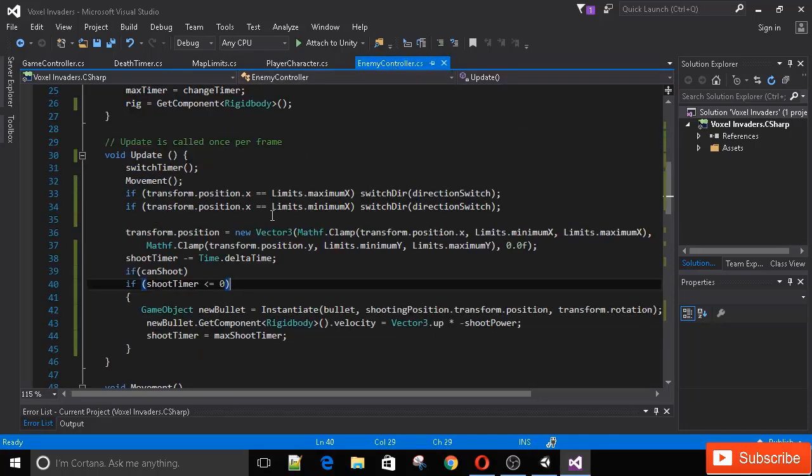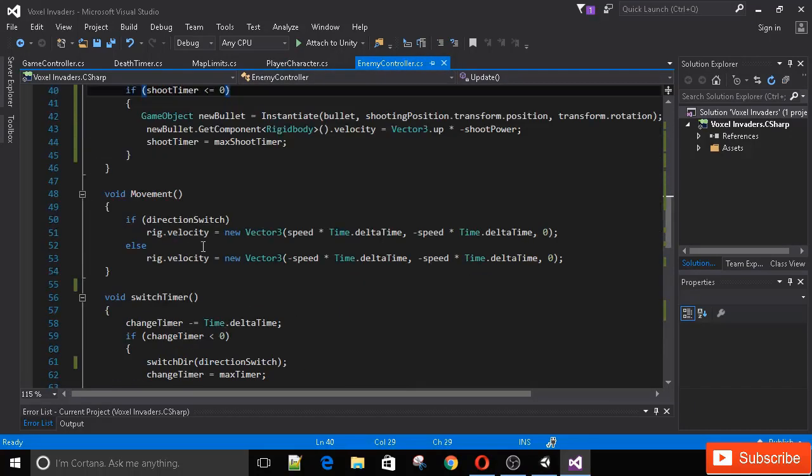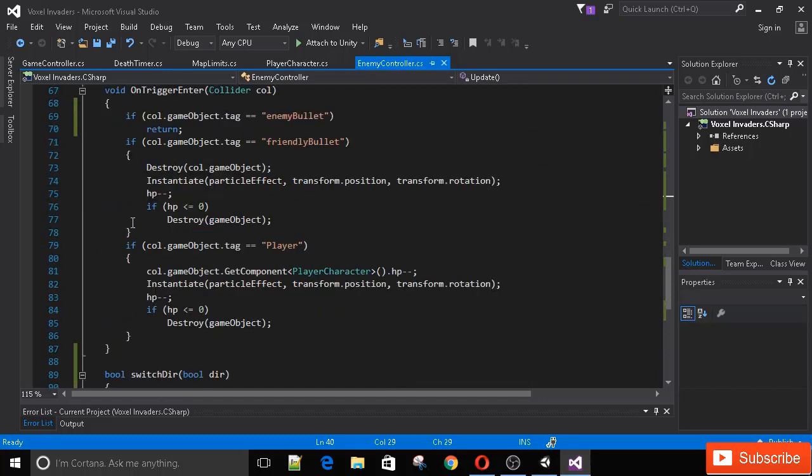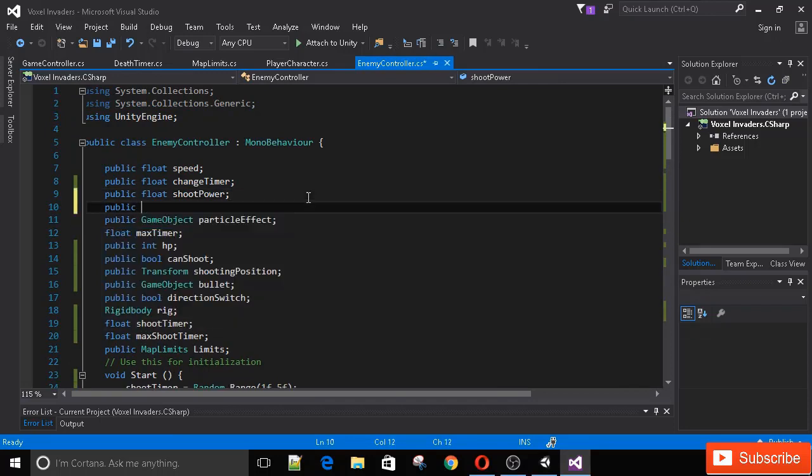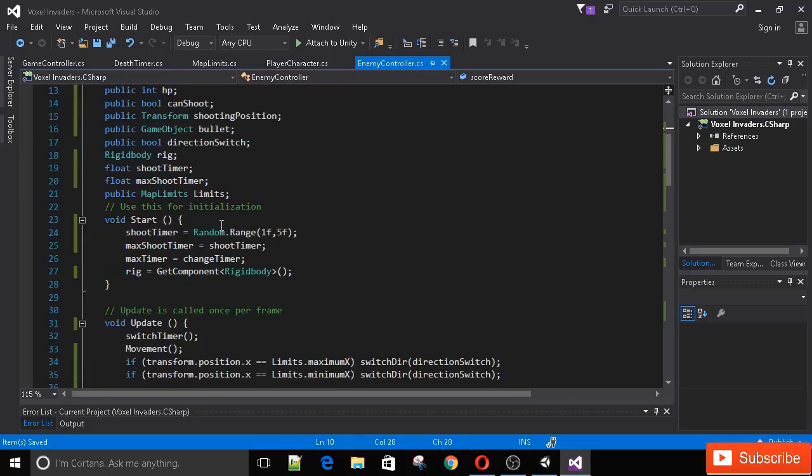Now let's go ahead and open up the enemy controller script. And let's find the script here. When the bullet kills the enemy, we want to give the player some score. But we don't know how much score we want to give him. So let's go ahead and create a public integer scoreReward, so that each one of these enemies has a unique score reward when you kill him. Some might drop you 2, some might drop you 5, and others might drop you 10 score.